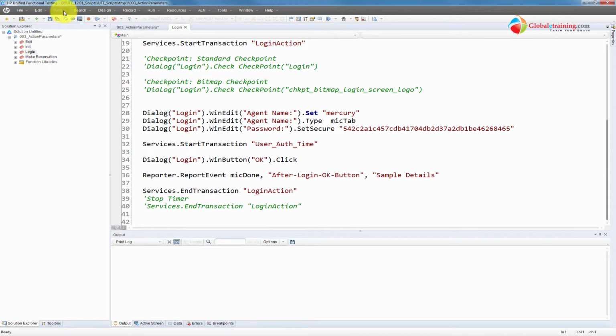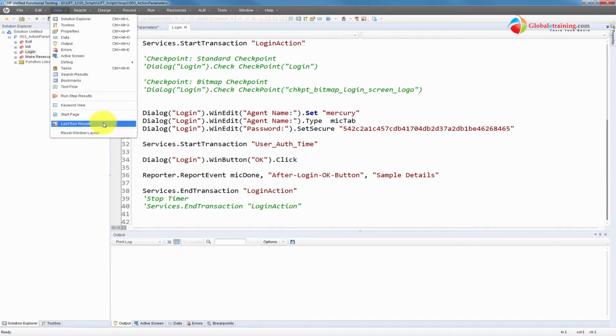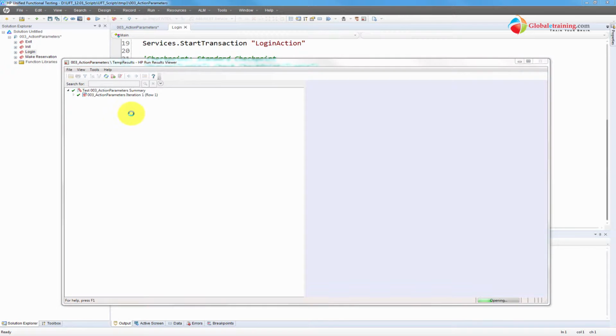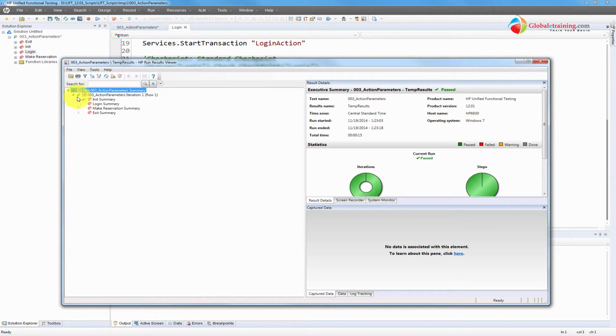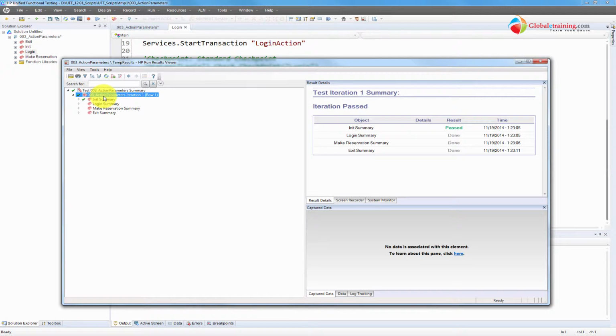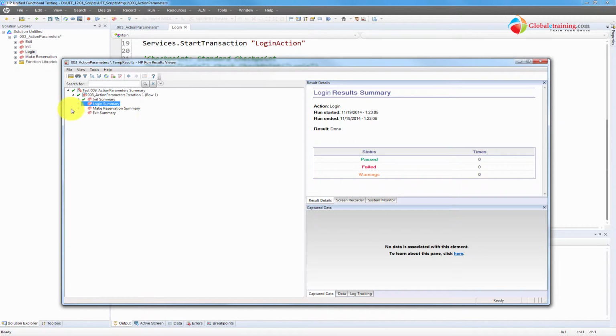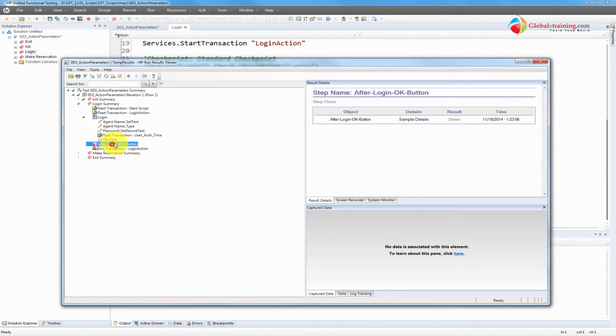Okay, it finished. Let us go into the run results. So we had that in our login action, so it should be somewhere here. So we had here, OK button here. So that's an after login OK button. So I had that step in there, that line. So that added this entry into the run results, and it's coming from our actual description.